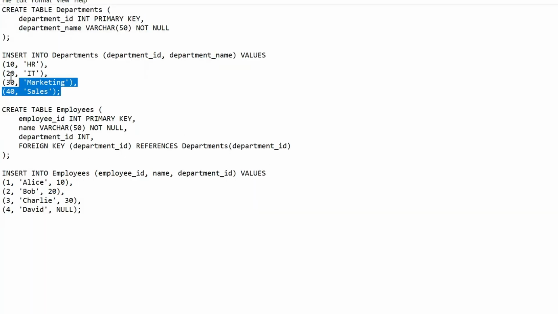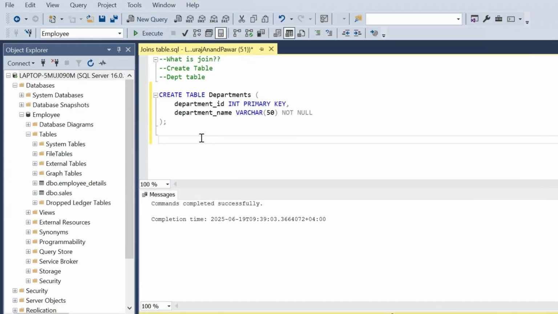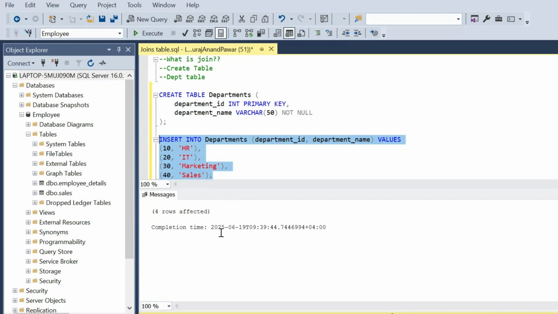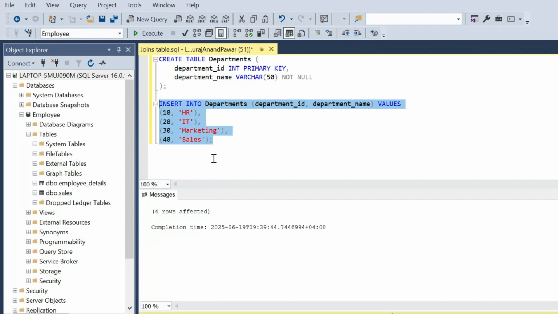The next thing is I'm adding the data. So adding data, we are using the insert into command. So let's execute this one and see the data getting added. You can see we have added the 4 rows. Here in the message, you can see the 4 rows are affected.